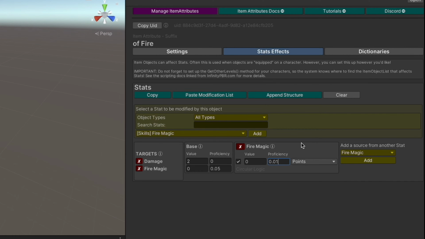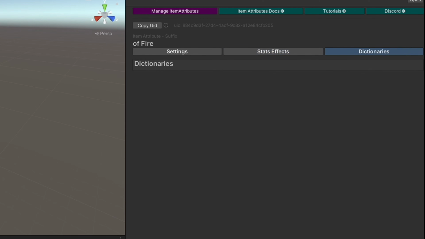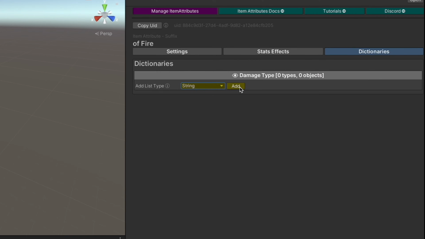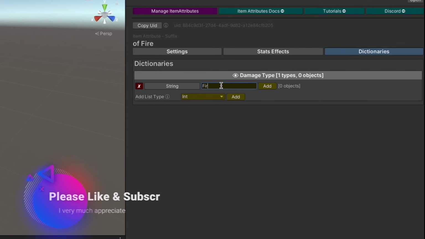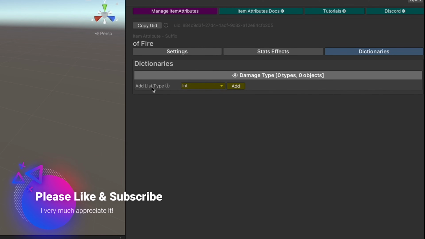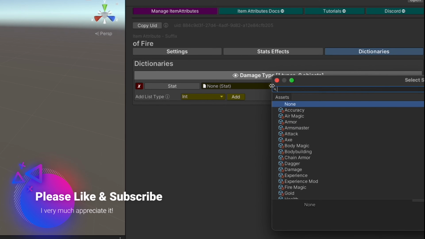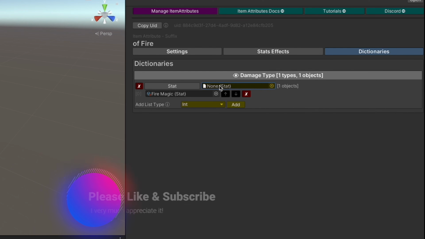Since Game Modules is quite flexible, there are multiple ways to achieve this. One way is to use the dictionaries. So let's go over to our types here and expand the dictionary structure for suffix, and we're going to add damage type to all suffixes. Now you could add a string and type in fire to say it's fire damage here, or you could add a stat and choose fire magic to indicate that it's of type fire magic. In some projects, it might make sense to have one or the other.